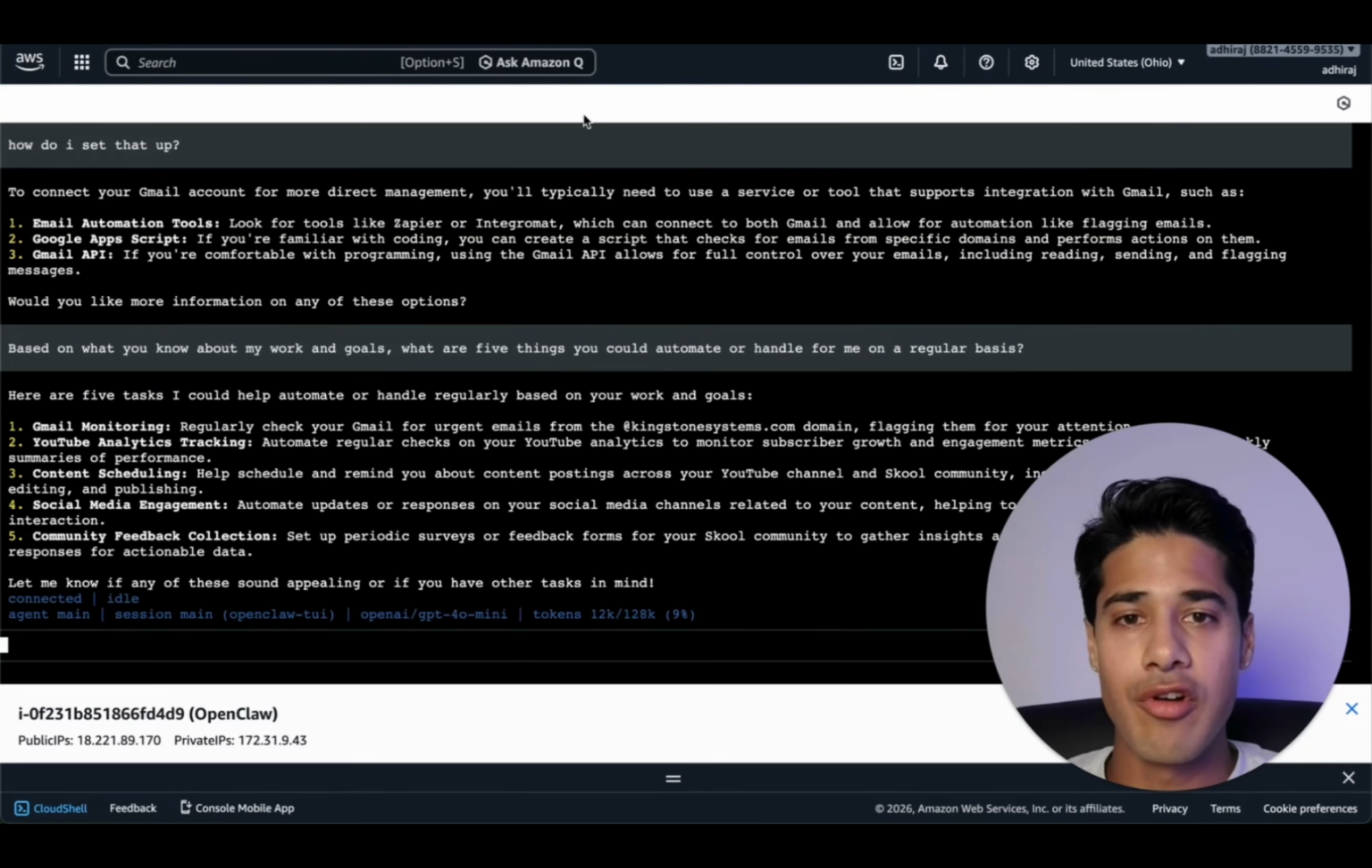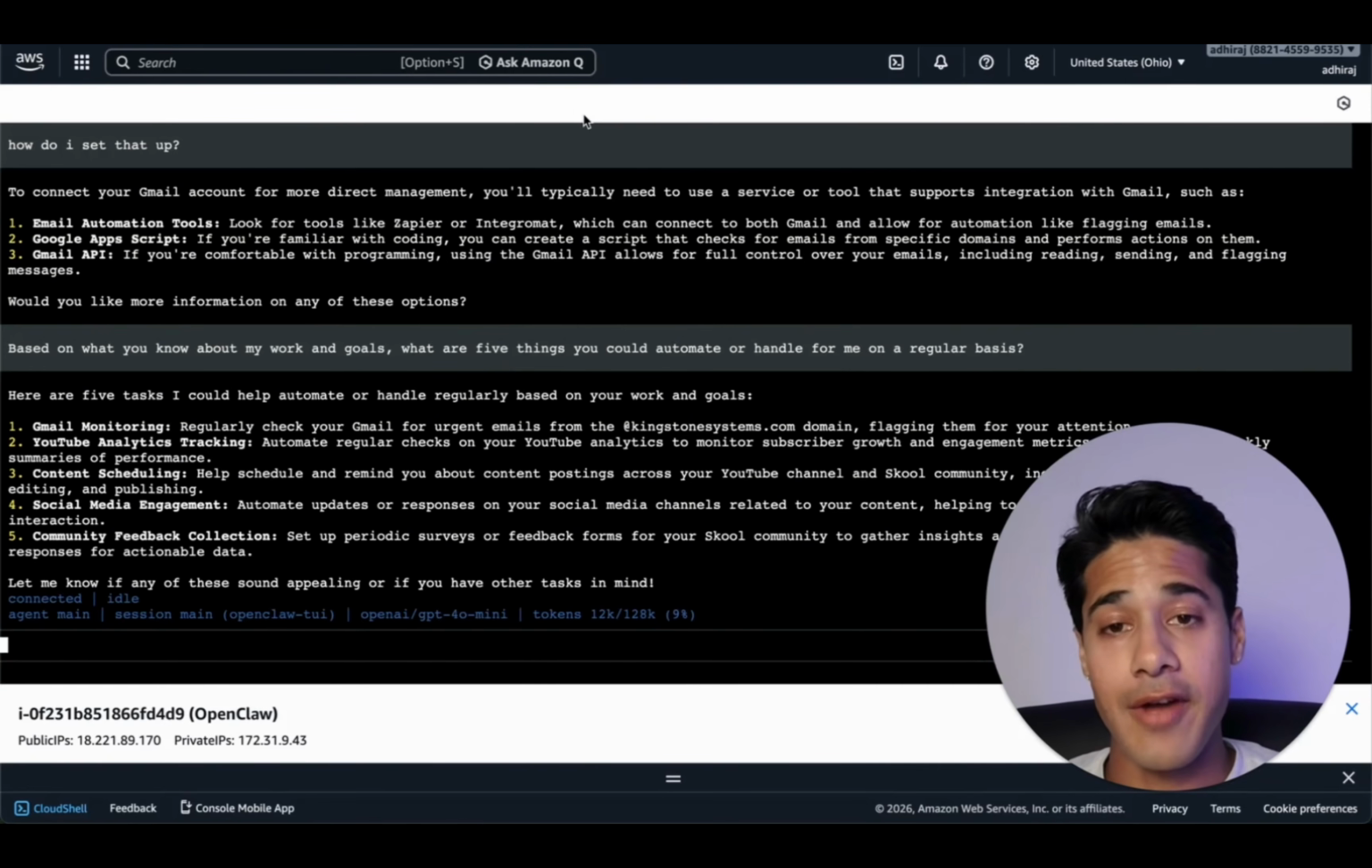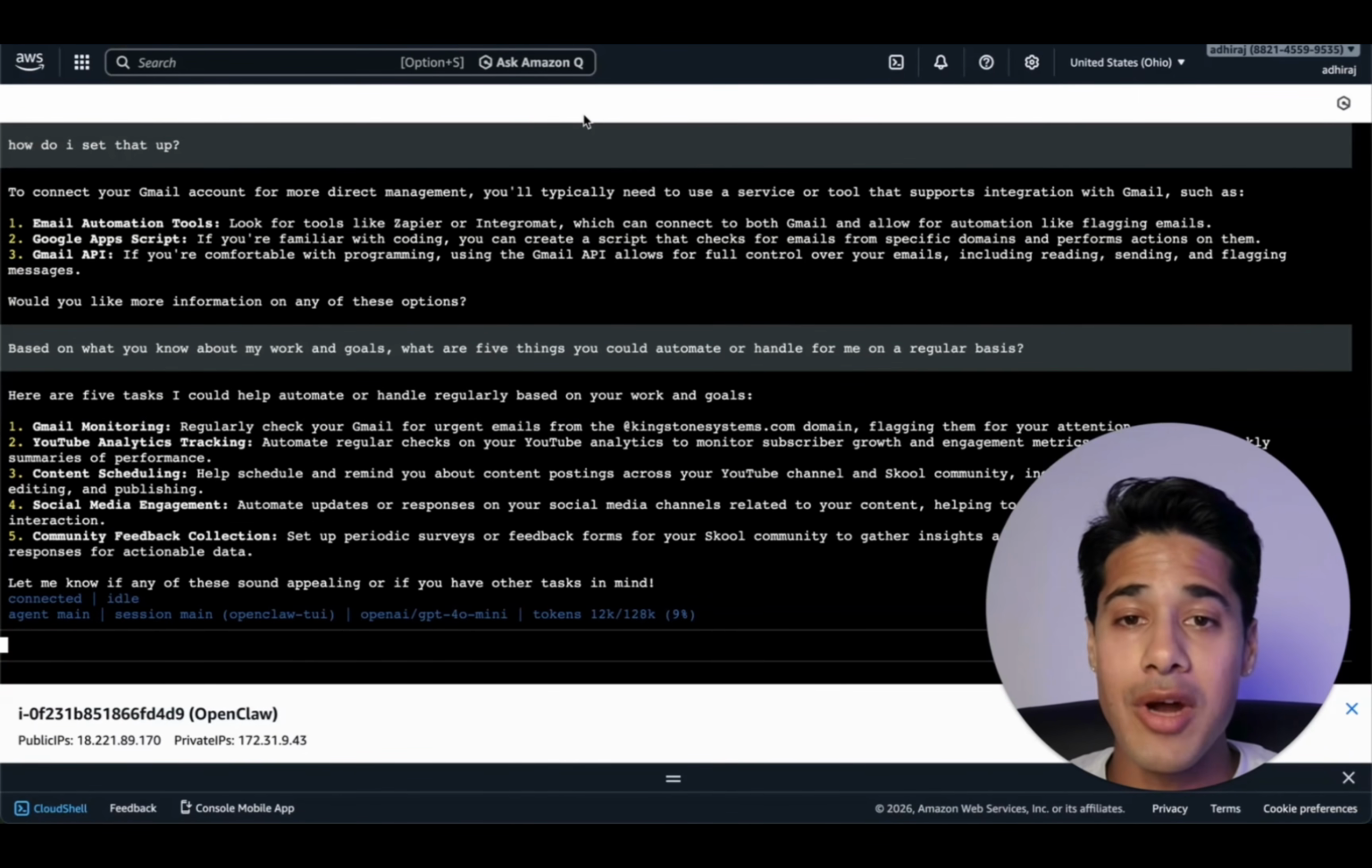All right, so let's be real about the costs here because I don't want you to get surprised by your AWS bill. The instance itself, the T3 medium we set up, runs about $30 a month. You could use a less powerful instance and it'll be free for you. Then you've got your AI model costs. If you're using OpenAI API with GPT-4o Mini, you're probably looking at about $5 to $10 a month, depending on how much you're chatting with it and how many automated tasks you're running. So all in, you want to budget around $35 to $40 a month for this setup.